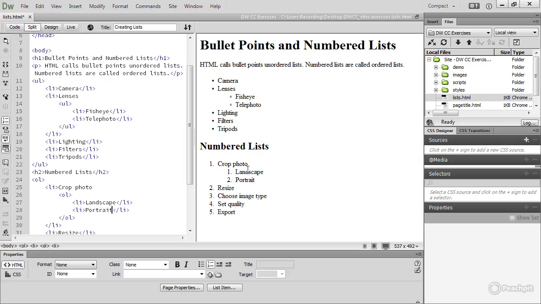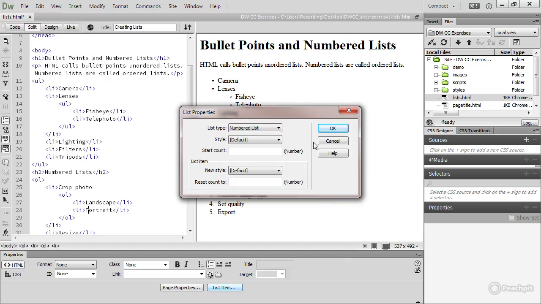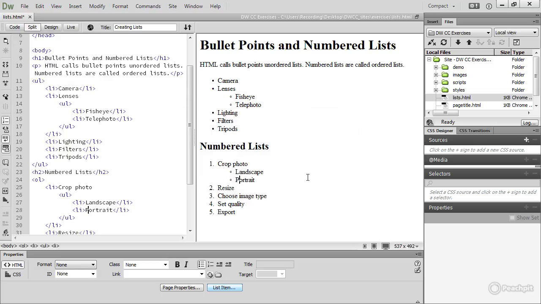Now, one of the problems with sublists in ordered lists is that you get exactly the same type of numbering, and this can look a little bit confusing, but it's very easy to change. Make sure that your cursor is anywhere inside the sublist, then click the List Item button in the Property Inspector. That opens this dialog box. You can change the type of list, so let's make it a bulleted list. Click OK. There are now bullets.